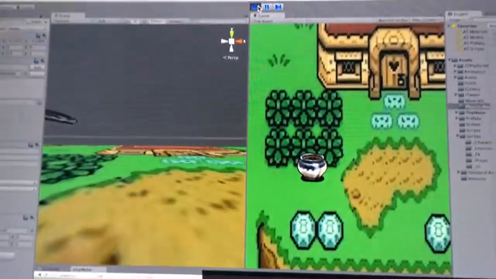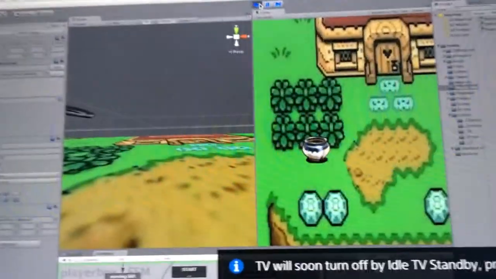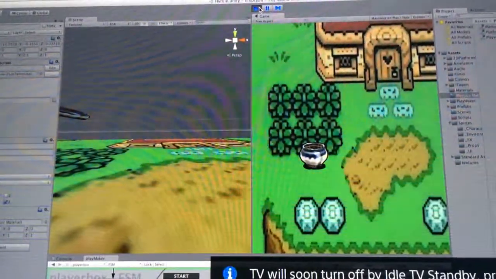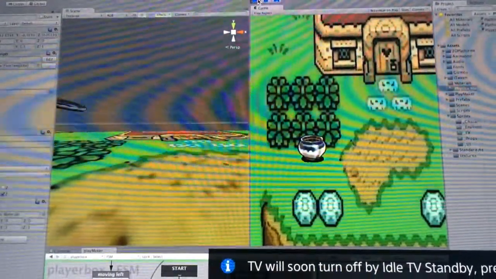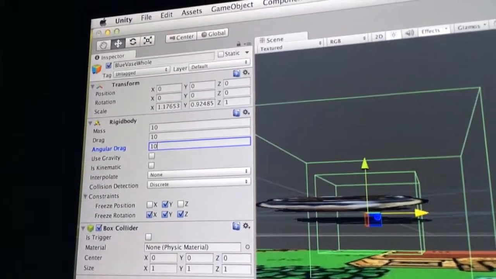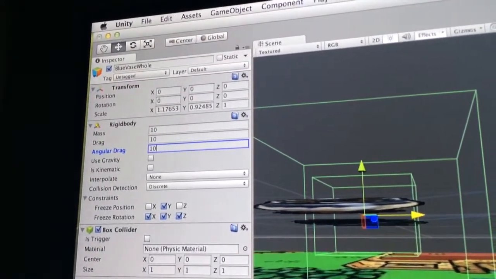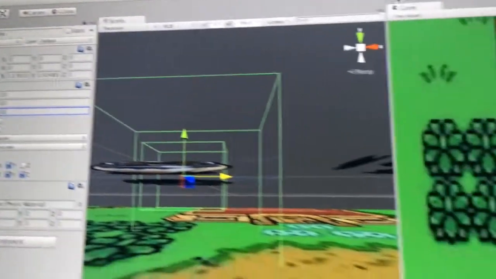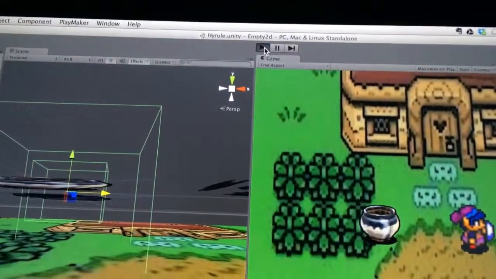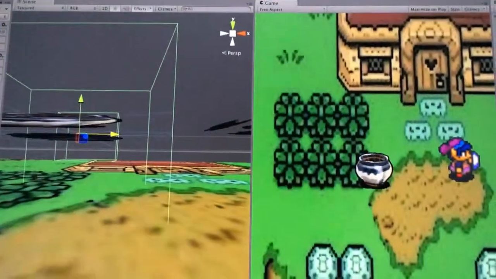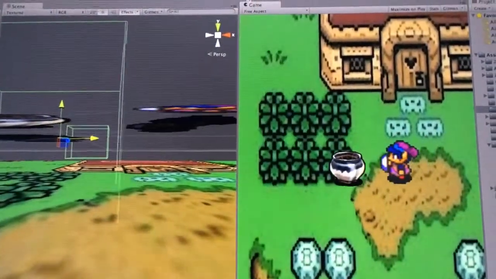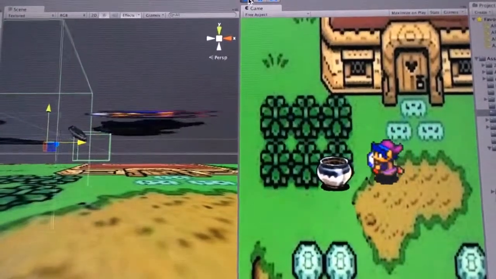Which is frustrating. I just want them to come to a standstill. Like I want it to be an immovable object. So for this test, I've increased drag and angular drag to 10 on both the vase and the player. So let's see what that does. Well, that's better.